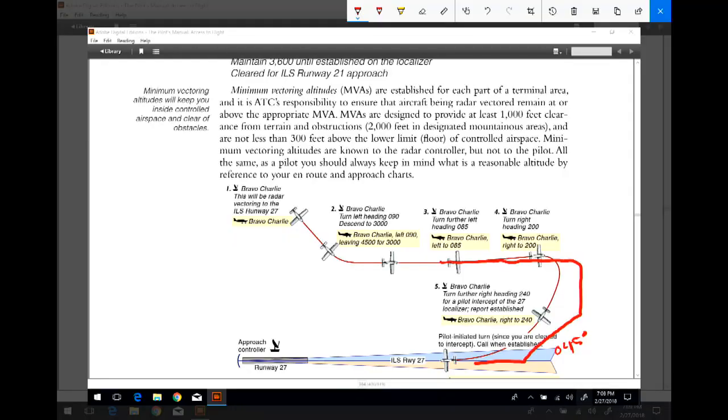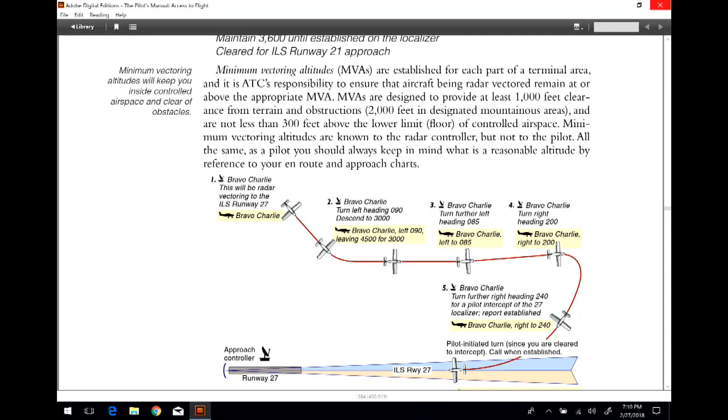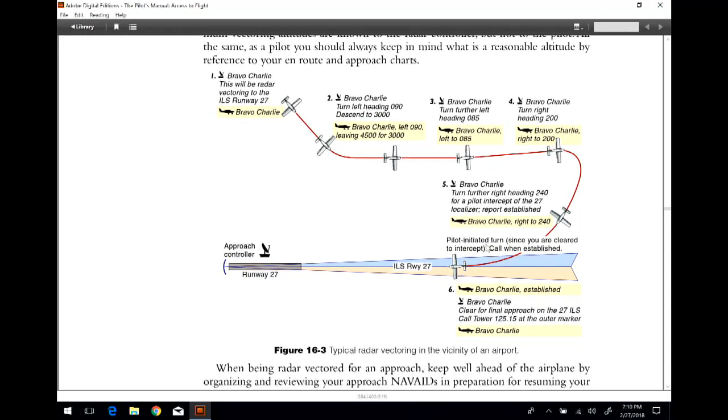Then they're going to give you something else like this. They'll say, November 3 Bravo Charlie, turn further right heading 240 for a pilot intercept of the 27 localizer, report established. And then you repeat that back: turning right heading 240, looking for the 27 localizer, will report when established. That's what they do, and they expect you to repeat all of this. That's kind of what they want you to do.